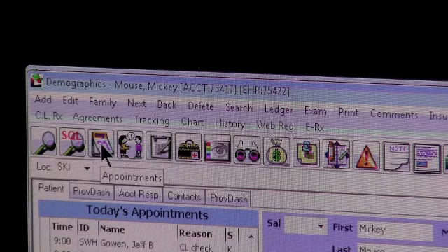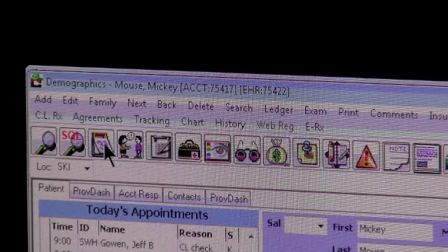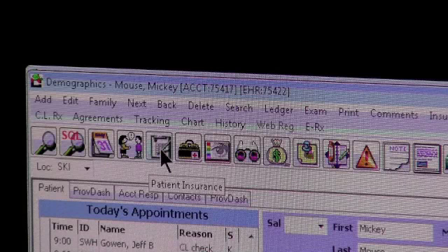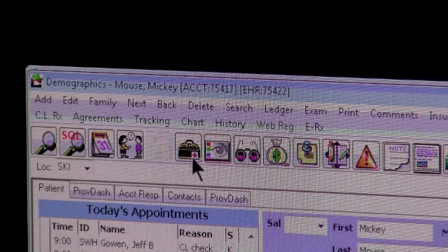This is the appointment calendar. You really won't need to use that. The staff will use it. Referrals, you really aren't going to need to use. Patient insurance, you don't need to use.